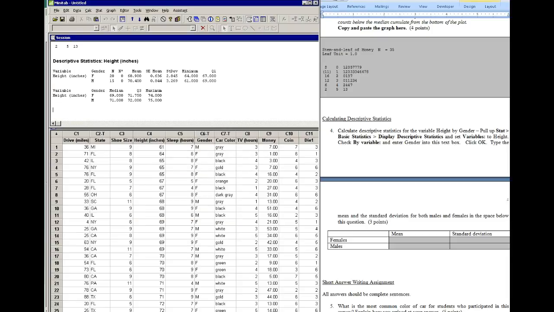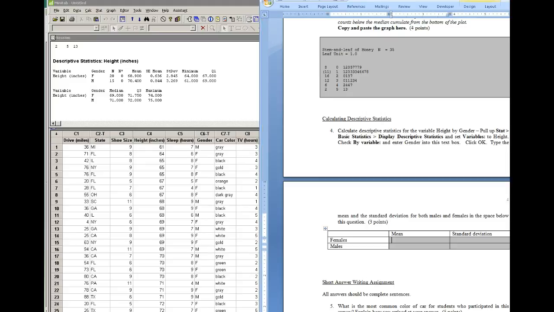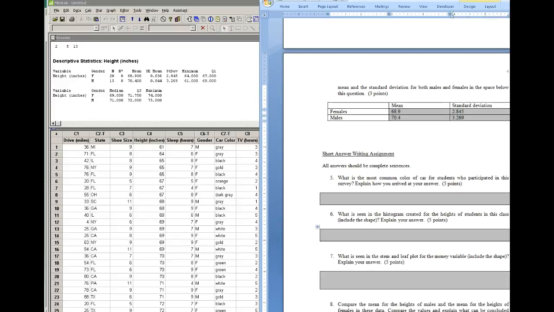And we're going to look for male versus female, and we're interested in the mean and the standard deviation. So the mean for the females is 68.9, and the mean for the male is 70.4. The standard deviation for the female is 2.845. And for the male is 3.269. So now you want to interpret what we are seeing in the work that you've done.